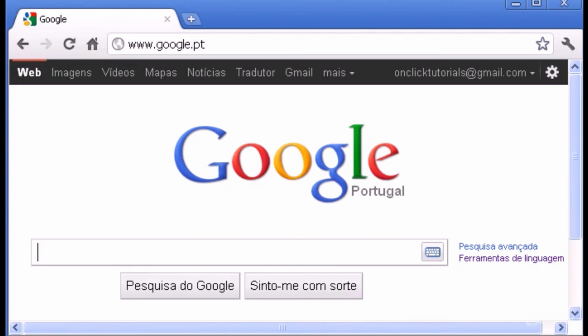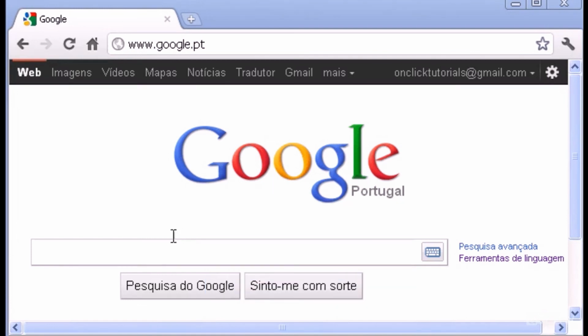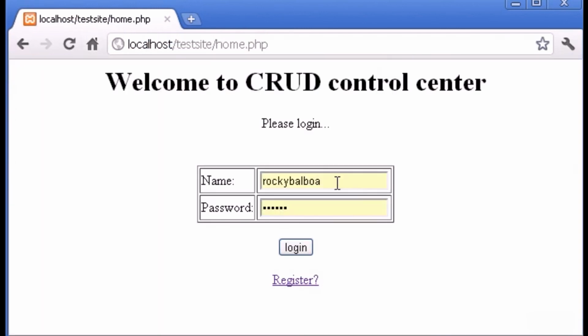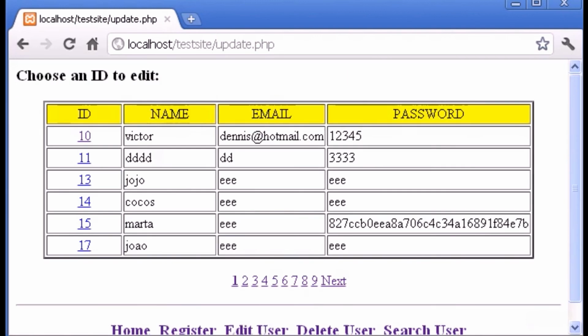Okay. So let's go to Xampp Control. I already have Xampp running, so if you don't have, please run the Xampp Control panel, MySQL and Apache. And now let's go to localhost, test site, home.php. Okay, log in, Rocky Balboa and Balboa. Welcome to Control Center, and let's click Edit User.